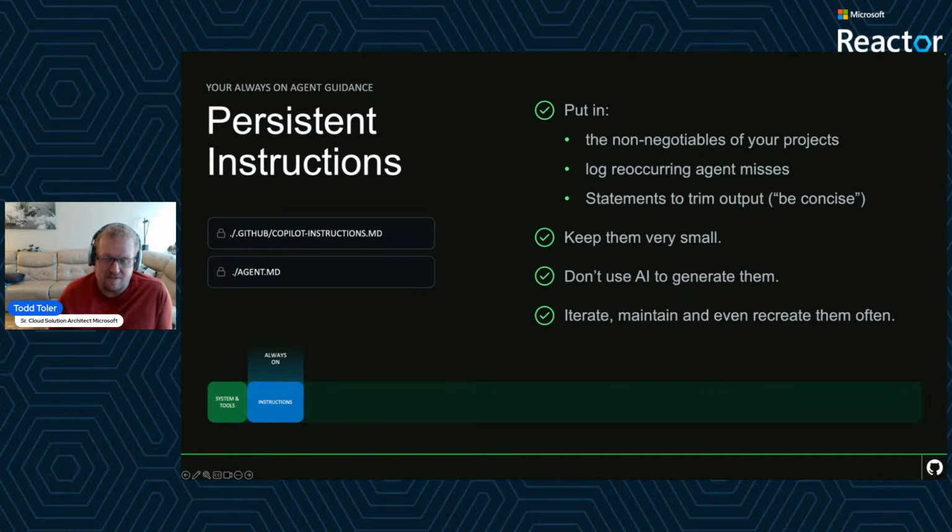So it doesn't need to be perfect from the start. You're not going to get it perfect from the start, and that is going to change over time anyway. So it may become longer or shorter based on what you're going to do. Add those corrections as you observe agent misses, fix things, and make it even more precise.